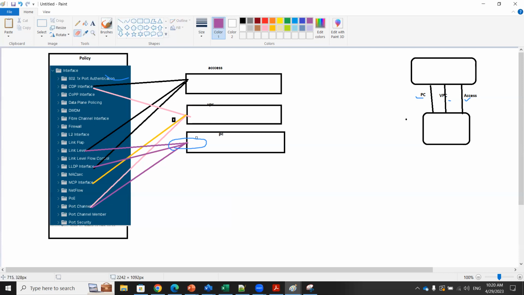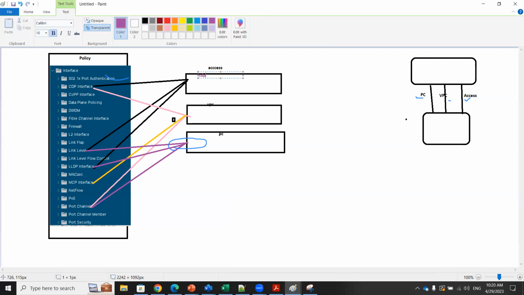Yes. I will create the three policy groups, and in each policy group, there are going to be certain types of policies. Here we're going to have CDP on, speed should be 1 gig, and the LLDP should be off. This is one of the policies.